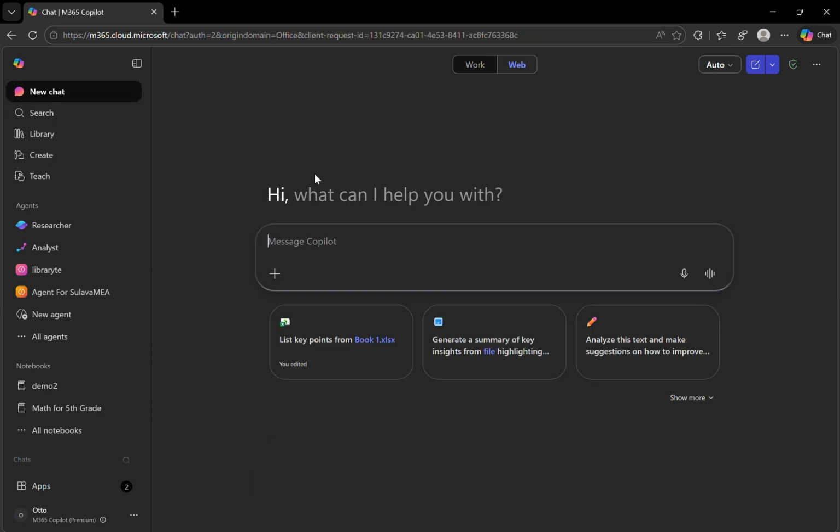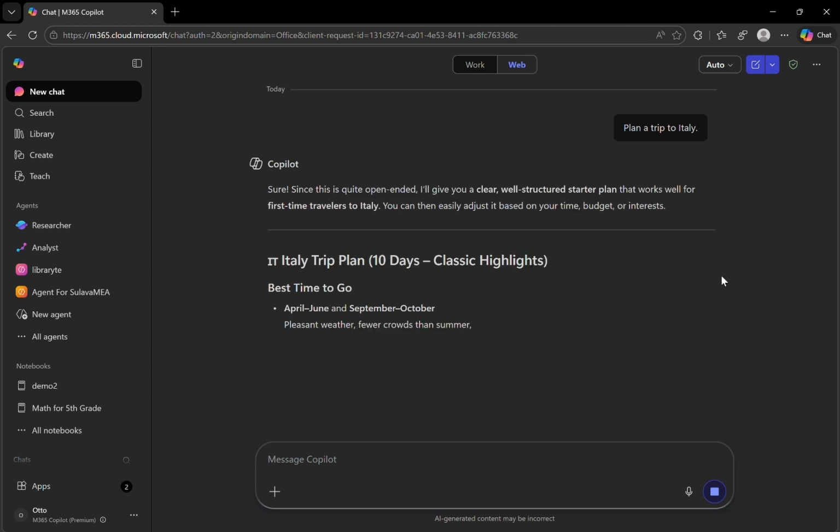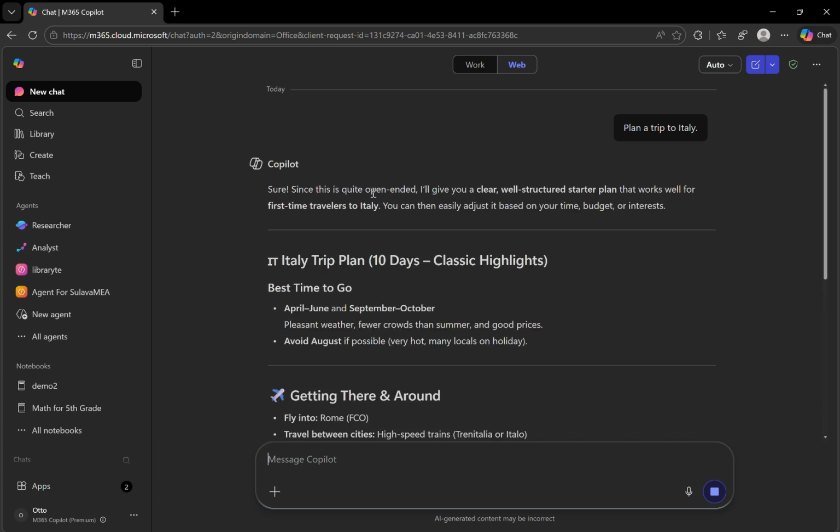This prompt is better because it introduces a destination. By saying Italy, the AI no longer has to guess where the trip should take place. This already narrows down the possibilities and produces a more relevant result compared to the vague version.